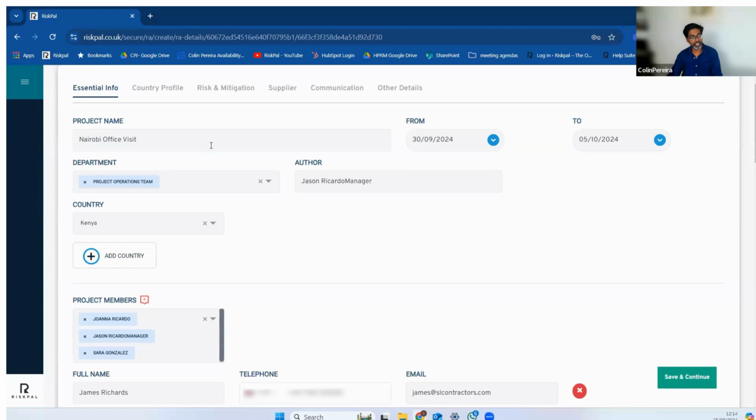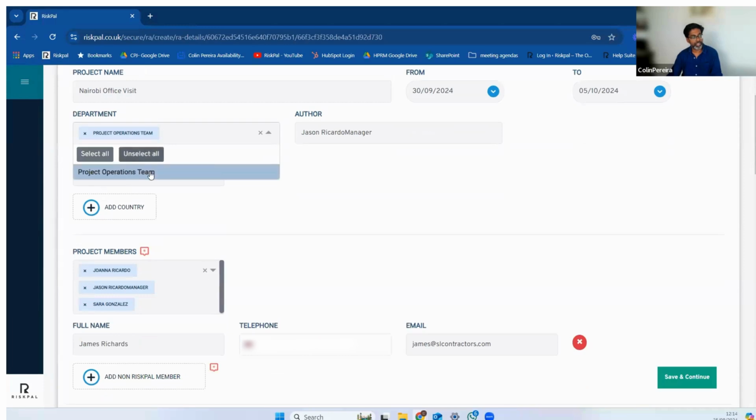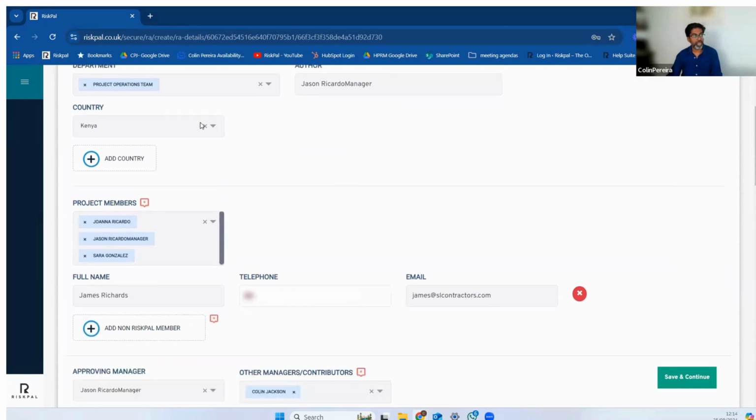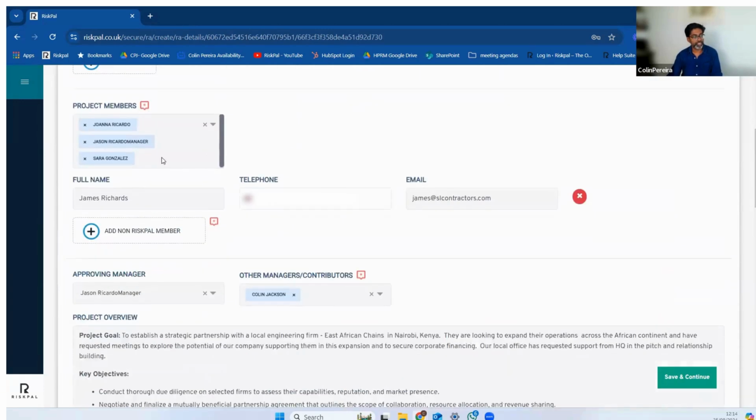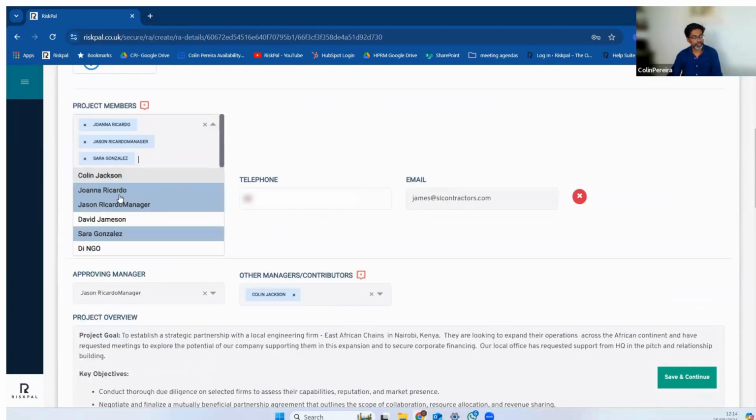So they fill out the details of travel, the project name, the dates. They can select from different drop-down menus the department they're responsible for. They only have one choice, which is the project operations team. You can see the author is my character, or my avatar, Jason Ricardo. I've selected Kenya as my destination.